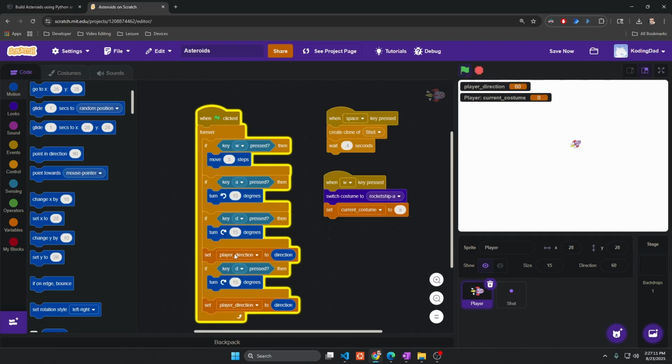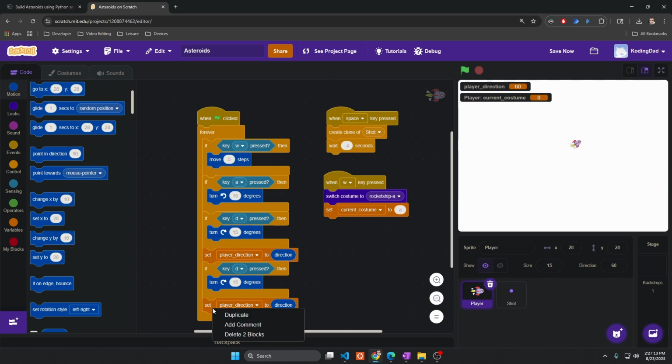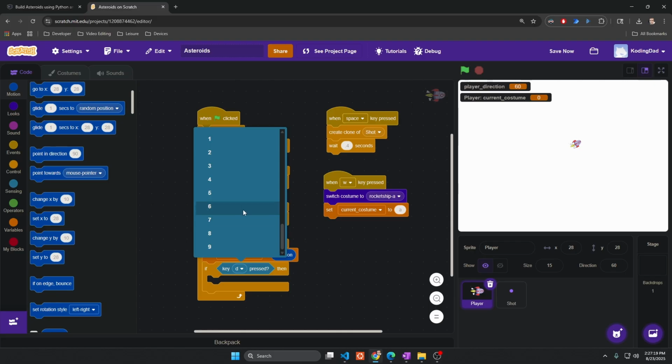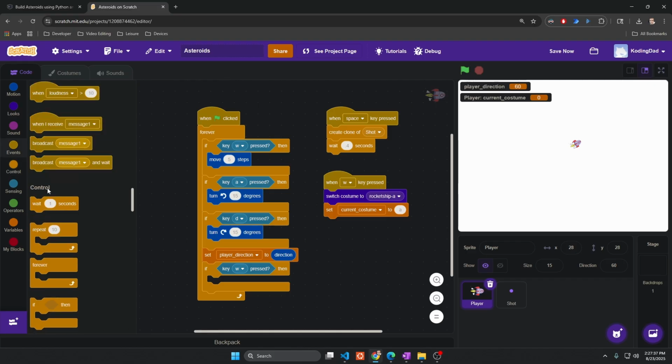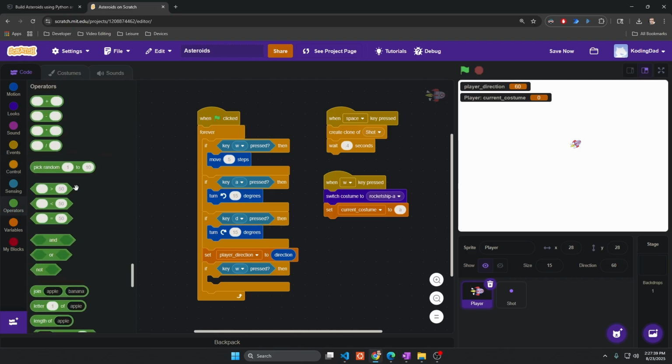I'll put it below the player direction to set it off as being separate. And I don't want to do a movement. It's when, I don't know, when any, no, yeah, if W pressed, but I actually want it to be if it's not pressed. So I need operators.